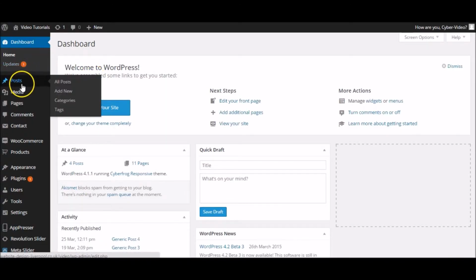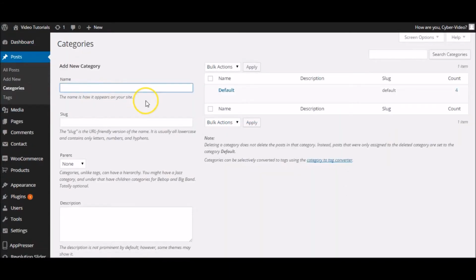If you go to your dashboard, we'll look at categories first. If you hover over the posts box and go down to categories, you'll be taken to a page that looks vaguely like this. On the right hand side you've got your categories that already exist. We only have one, which is the default, and all of the posts that you create, if you don't define a category, will fall into this one. As you can see, we've got 4 in here.